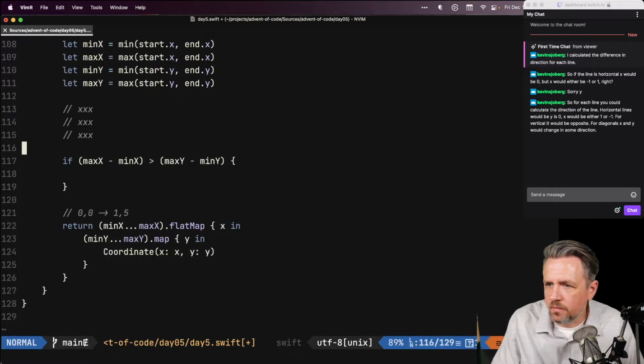So for each line, you can calculate the direction of the line. Horizontal lines would be y is 0. X would either be 1 or -1. For vertical, it would be the opposite. For diagonals, x and y would change in some direction. There's no guarantee that y would be 0 unless you're calculating the difference between max y and min y, in which case, yeah, that dimension would be flat, so it would be 0. Is that what you mean? So you're kind of calculating the slope?